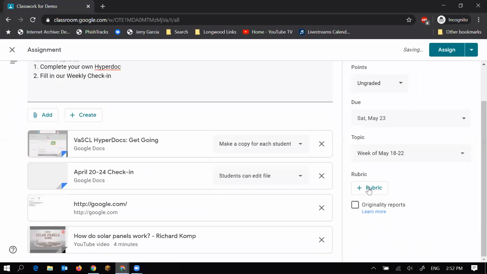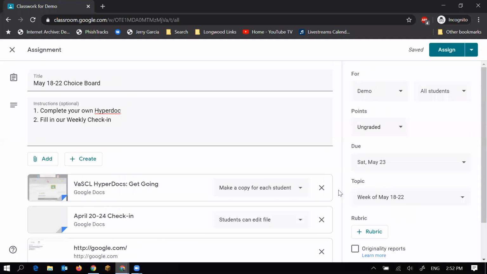And then continuing down, we can do a rubric or originality reports. We're not going to dive into those today, but there are videos about each of those topics in the slides that you received at the beginning. Okay, so know that that is available for you. So this looks exactly how I want it to, and I'm ready to go up to my assign option.